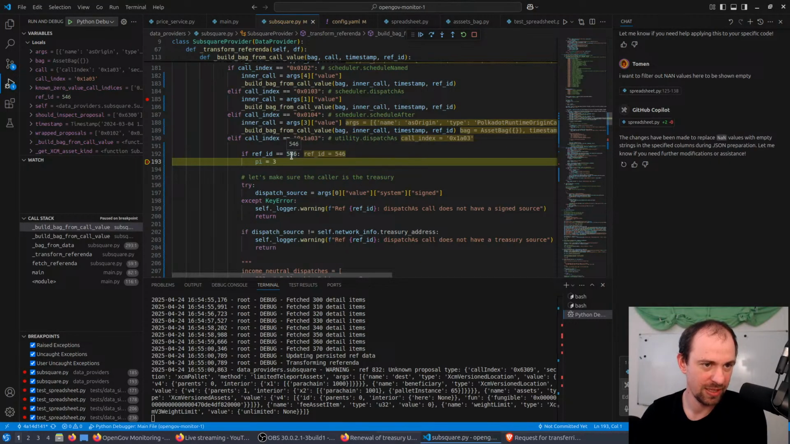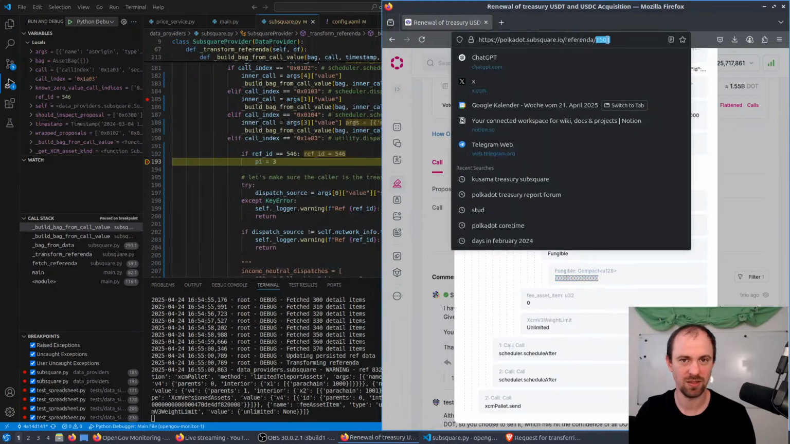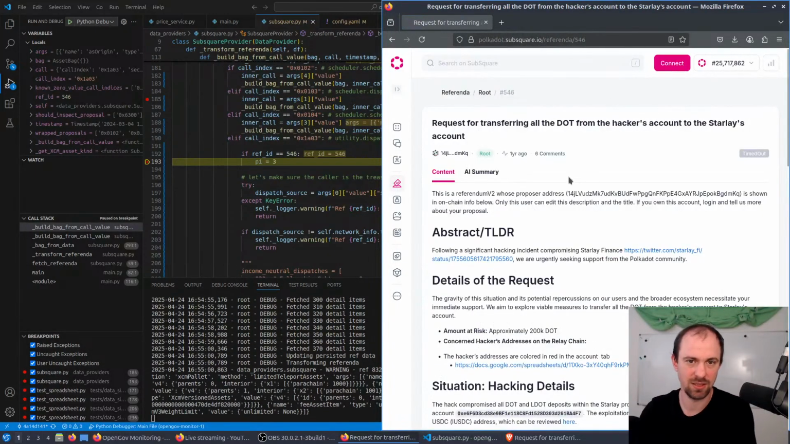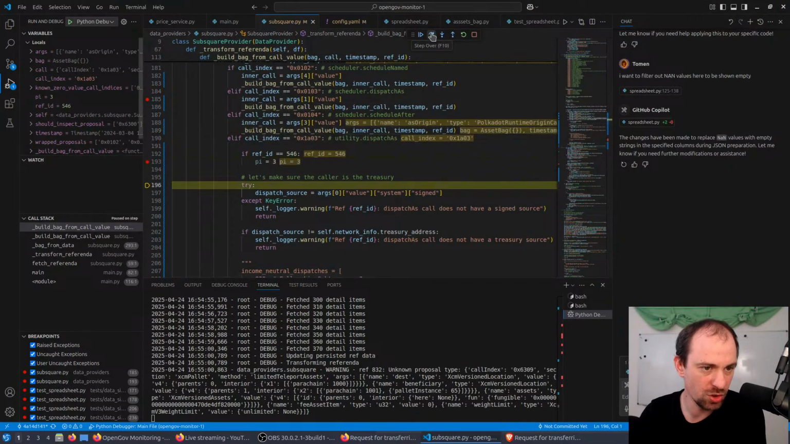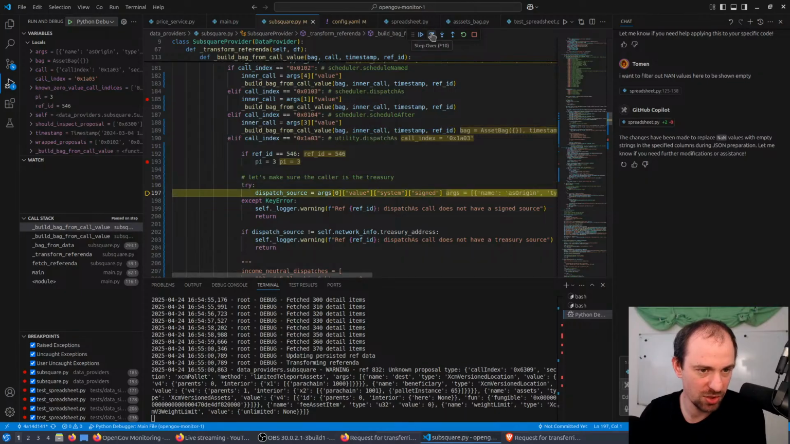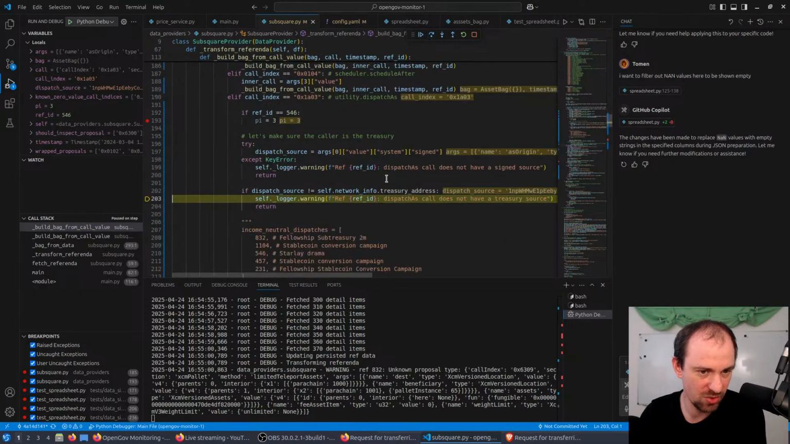Okay, so this was the Starlight drama, and this was, I already forgot it again, 546 DOT from the hacker's account to Starlight's account. Okay, let's see what happens. So we should just ignore this one because it is not coming from the Treasury. So this is not the Treasury, this is actually someone trying to get money. And because it is not coming from the Treasury, we can ignore this. And this seems to work.